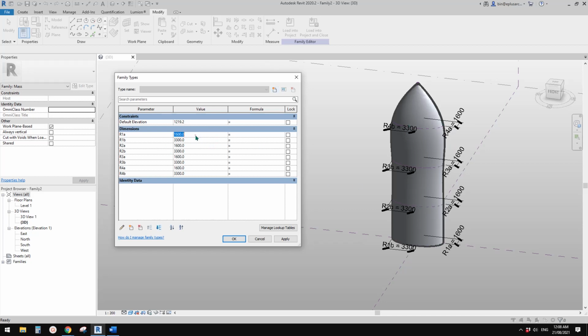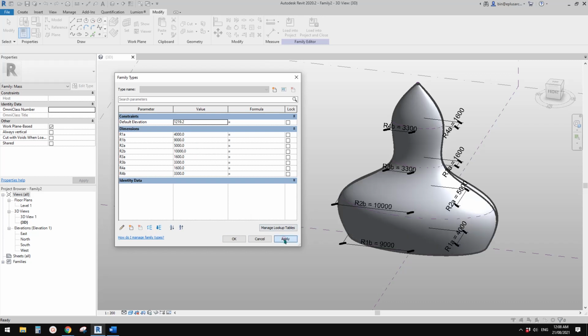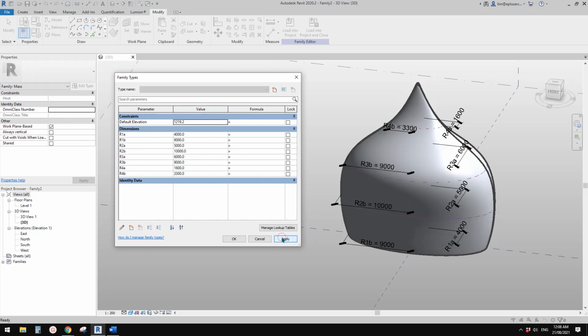R1 will be the base, so I'll just increase this. So 5 meter, maybe 9 meter, 4 meter. Apply. Okay, so maybe this one becomes 5 meter and 10 meter and 6 meter and 9 meter. So this one will be, not sure, 6 meter again, 10 meter.